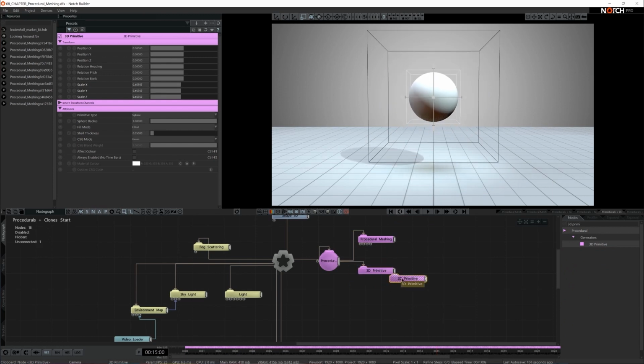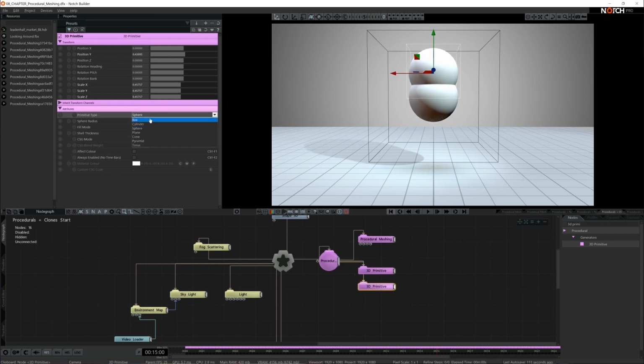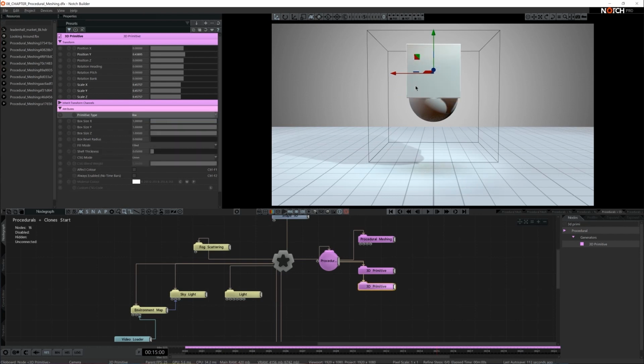And I'm gonna make a copy of it. I'm gonna connect the second one beneath it. Let's move the second one a little bit higher, and perhaps let's set it to a box. I'll make it smaller still. I'm gonna change the CSG mode from union to smooth union.